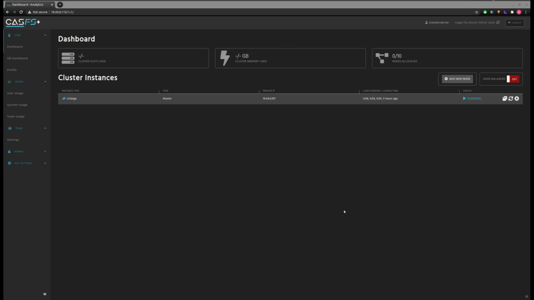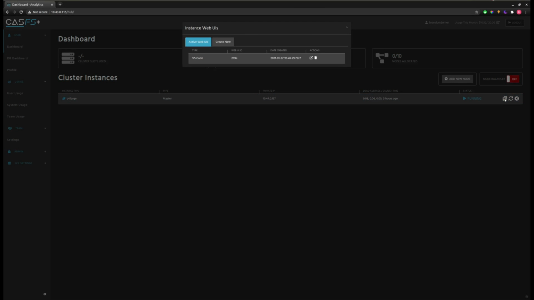Today I'm going to show you how to launch a WebUI. The first thing we need to do is have a server already spawned up. Then once the server is already spawned up, we're going to go over here to this button on the right. That is the WebUI button. We'll click that and it'll bring us up to a window of active WebUIs.